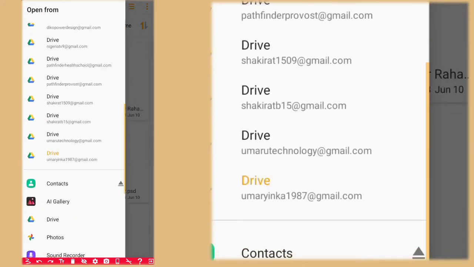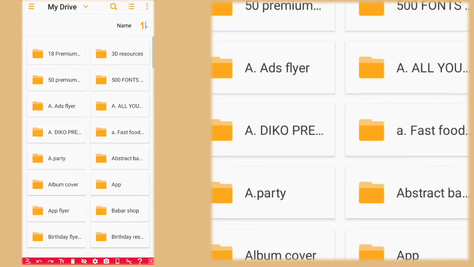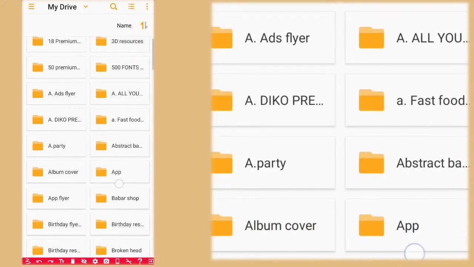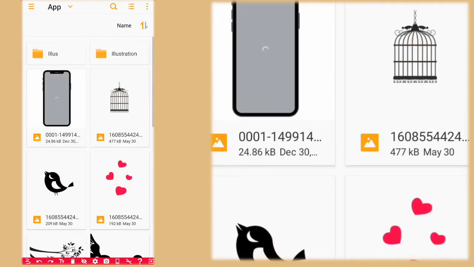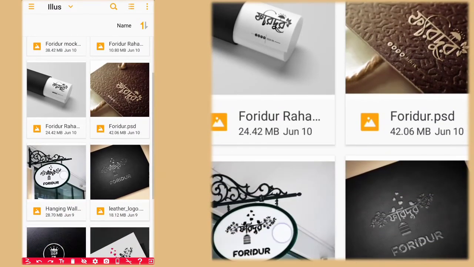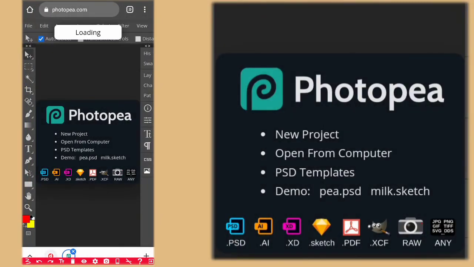So now I want to select the mockup. You can actually download this mockup at the description of this video. I will intentionally upload the mockup there. So I'm going to my drive and select the mockup there. Wait, I've selected the mockup.